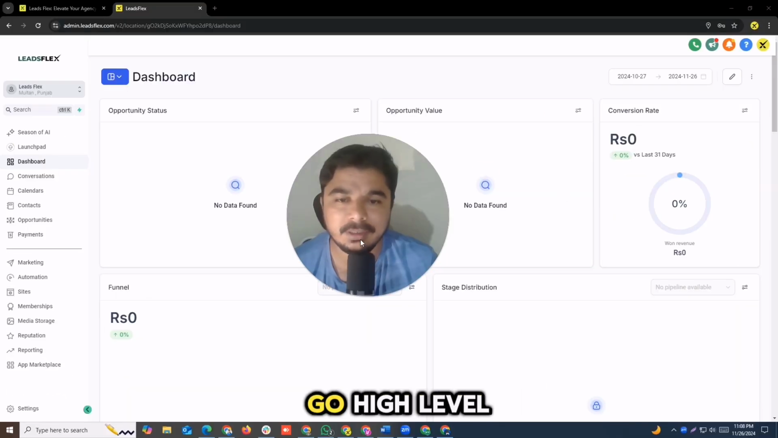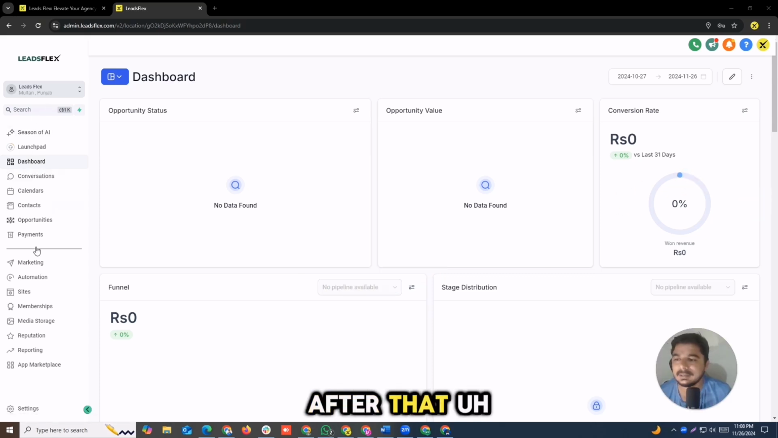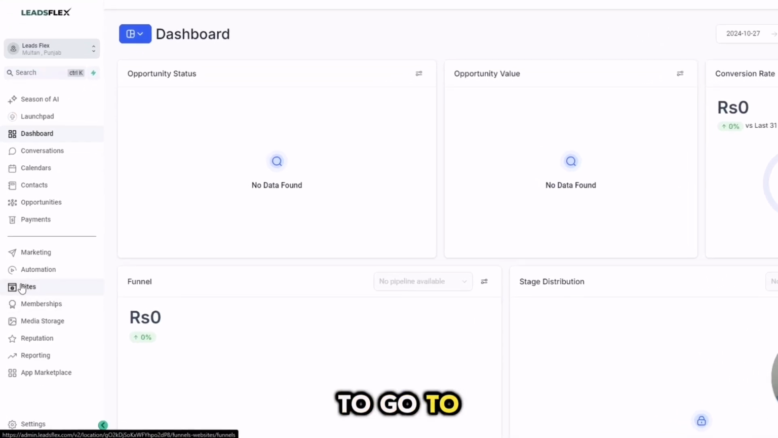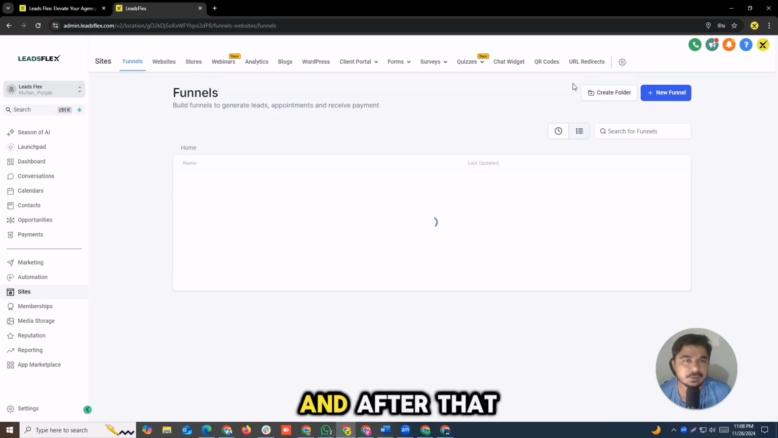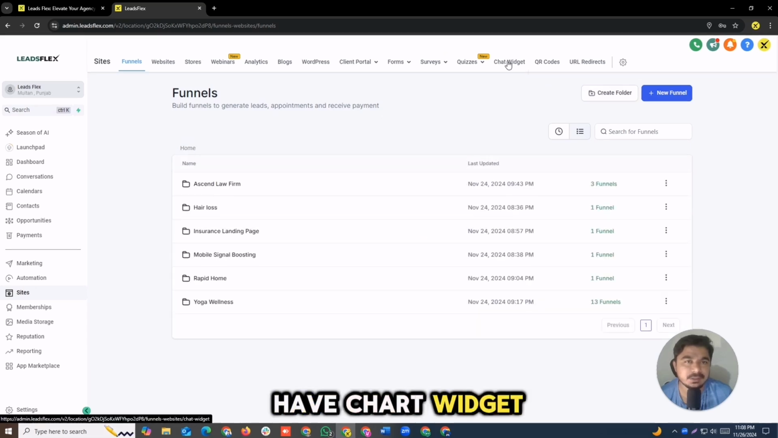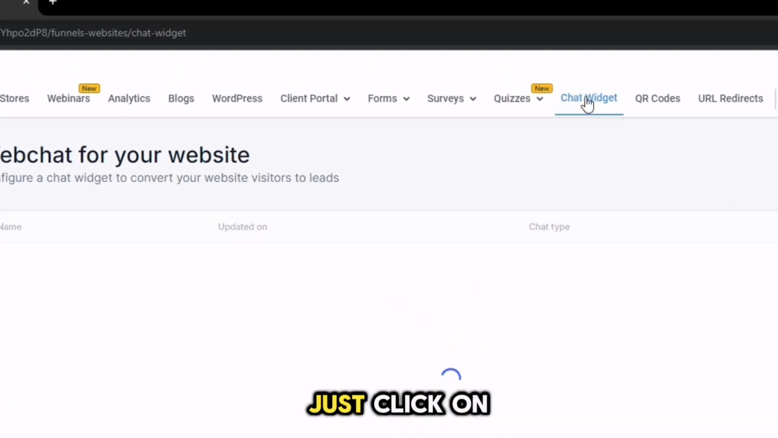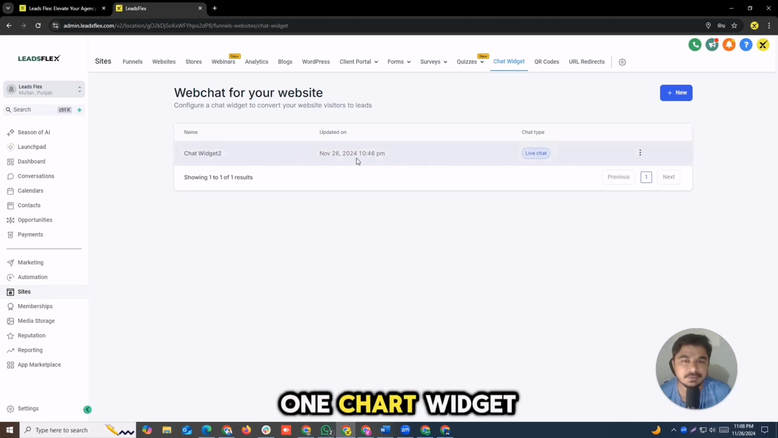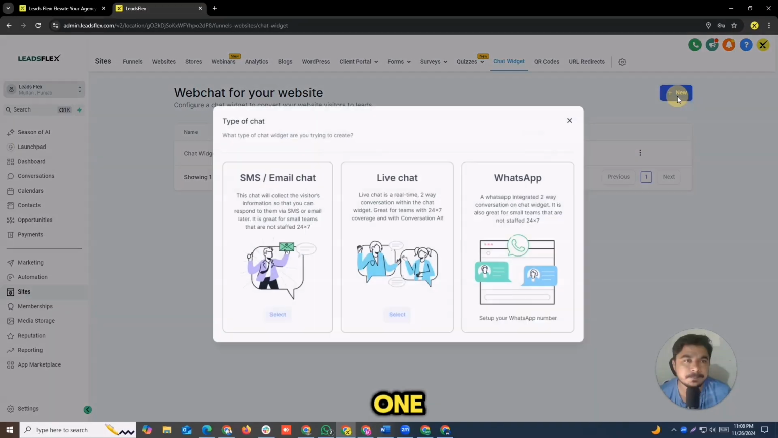So right now I am in my GoHighLevel account. First of all, we need to create a chat widget here. So I need to go to Sites, and after that you can see we have the chat widget feature. You need to just click on it, and then click add new chat widget. I already have one chat widget, but I will create a new one.